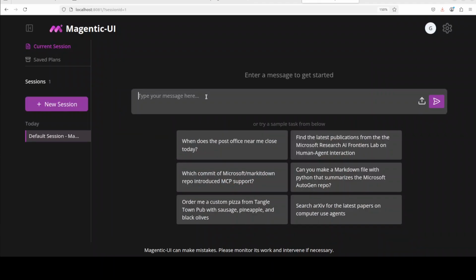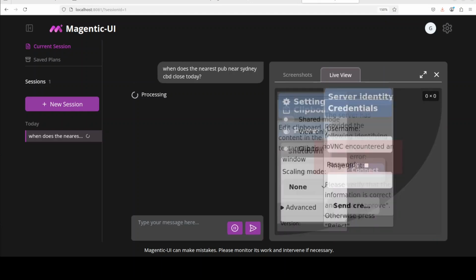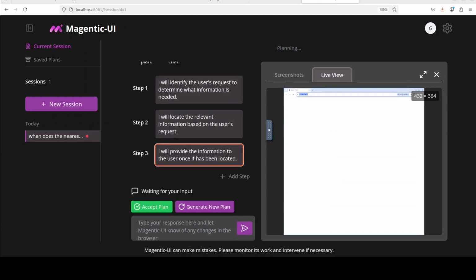Let's try it out. So I'm just going to ask it, when does the nearest pub near Sydney CBD close today? Let's see if it can do the browser search. So it is processing at the moment. Wow, okay, this is interesting. So it's a live view. I will let it run.